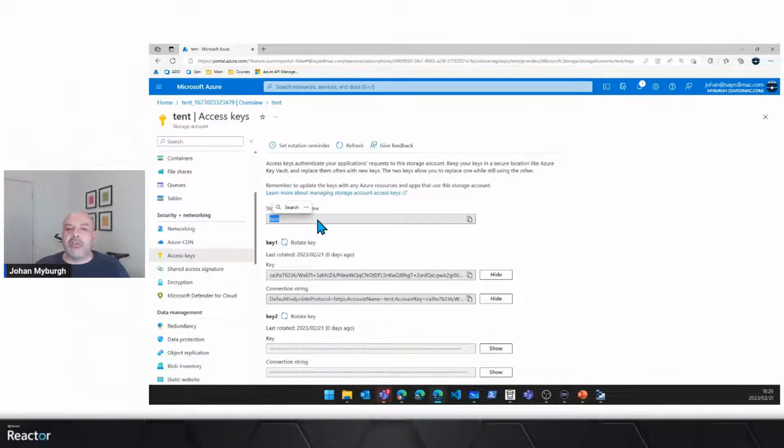I want you to remember, if someone has the account name and the key to your storage account, they've essentially got full access to the account, which is why we've got a secondary key here, and which is why we've got the option to rotate these keys.